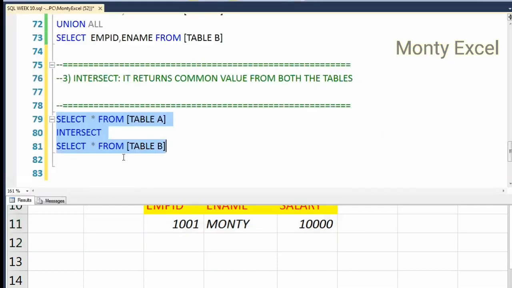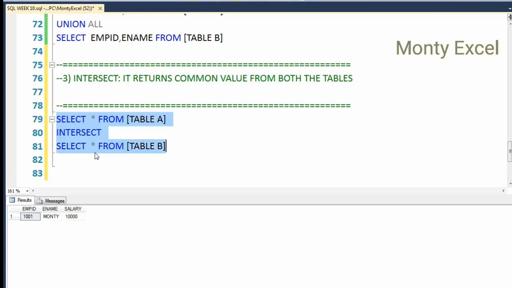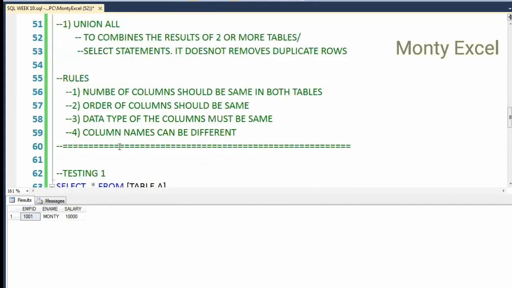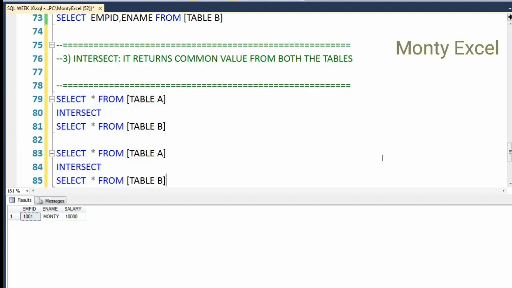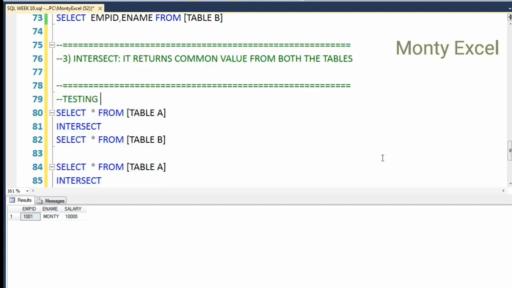If you want to see again the same examples, whether it will follow the same kind of rules or not, we can test it again. Just copy it and go for the second one. So this is a testing one. Let's see, because we have to prove this point as we have guidelines here.